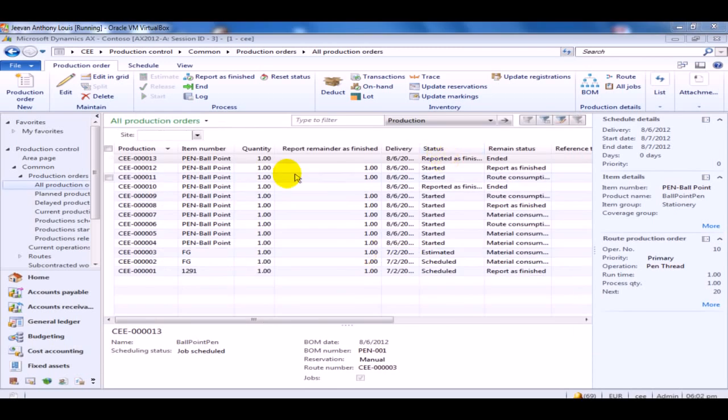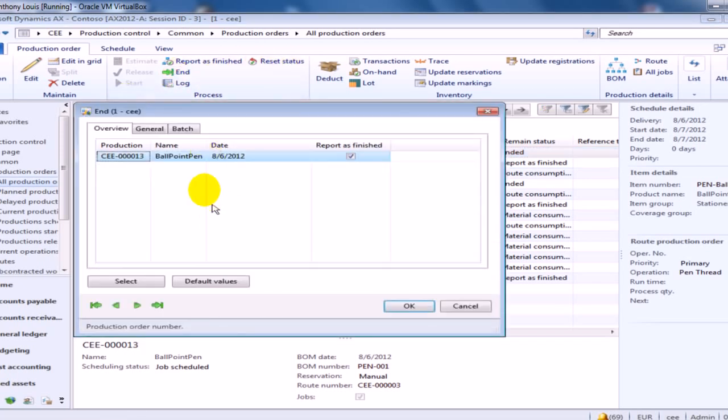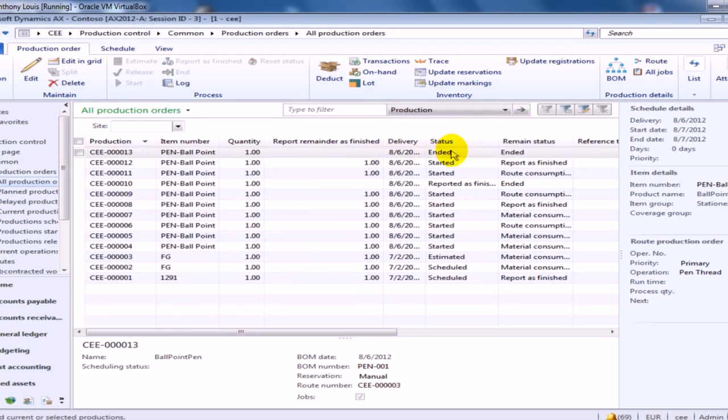You will notice that the production order status is changed from started to report as finished, and remaining status is ended. Now the next step is to end the production order. Click on end, click OK, and you will notice that the production order status is set to ended.